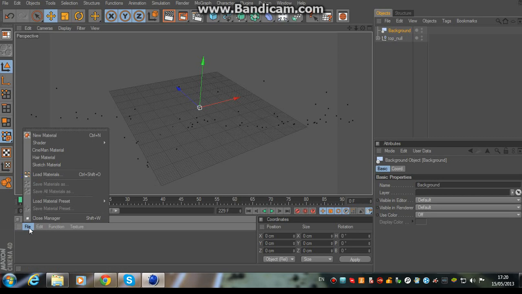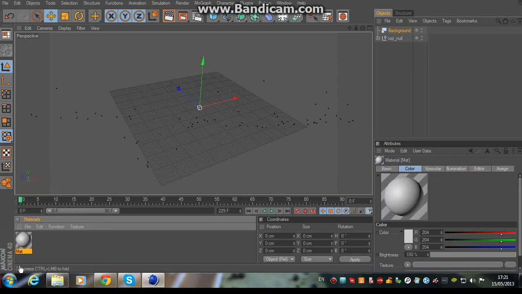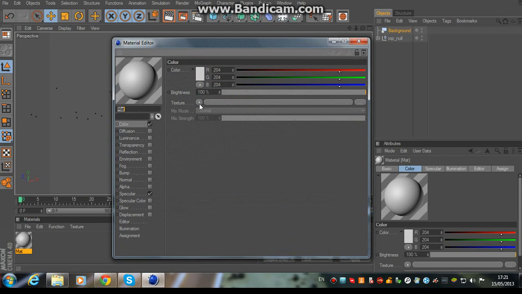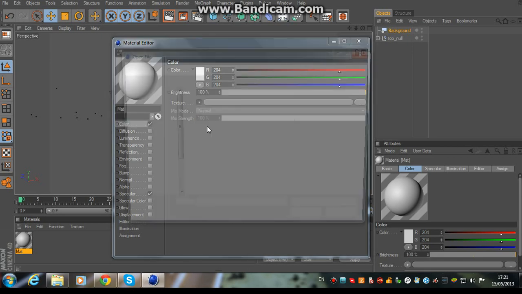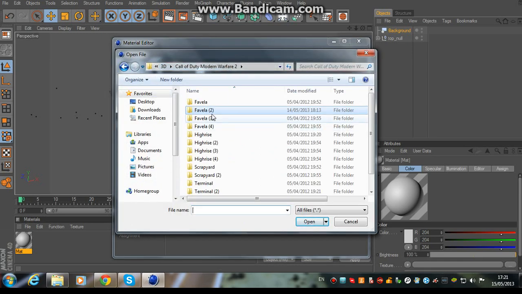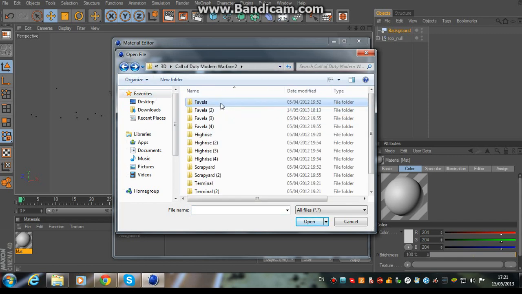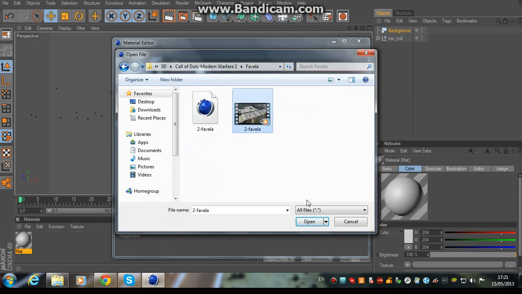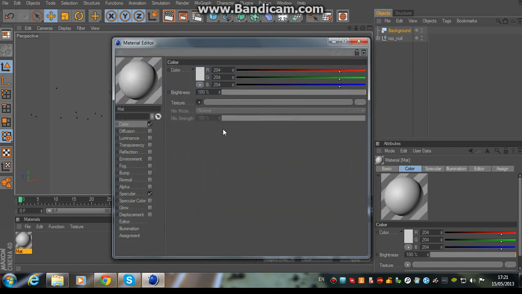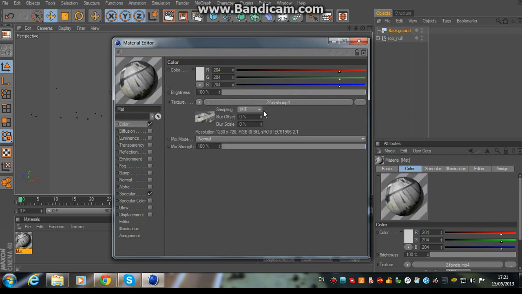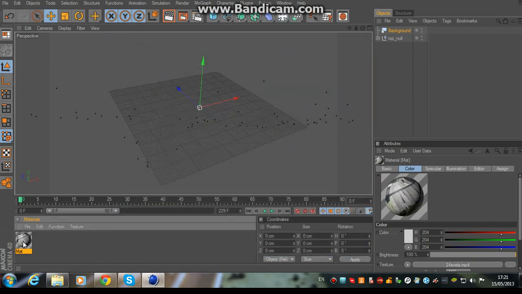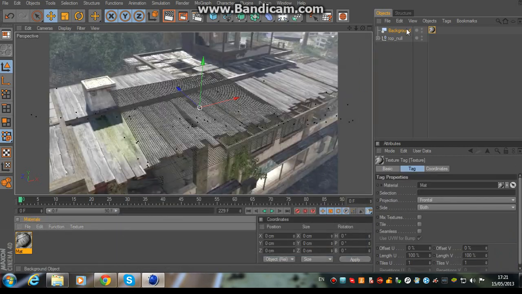Go to file, new material, and we're gonna double click on it. As you can see, we have texture right here. I'm gonna click on that and load image. Now the image that we need to load is the one we got it from. Let's say you want favela, like we used it right here. I'm gonna click on that, and you're gonna take the clip. Okay, that's it. I'm gonna wait for this to load. Yes, as you can see, MIP favela. Now we want to go to material and drag it into background. As you can see, you have the background right here.